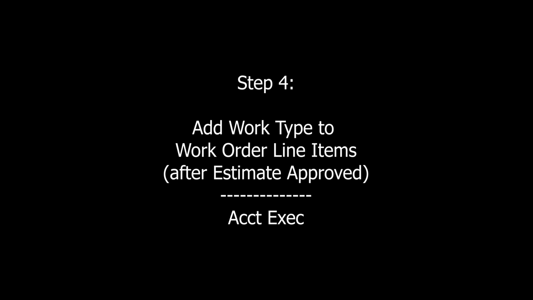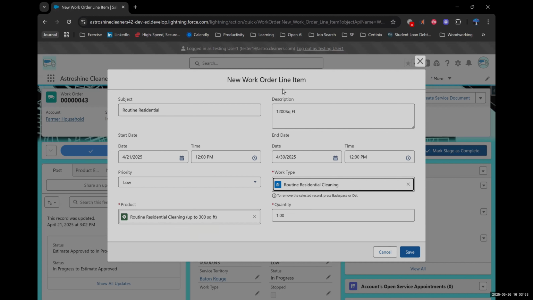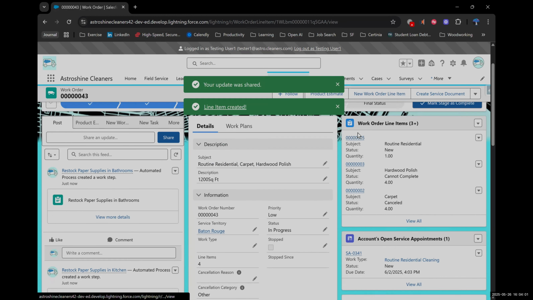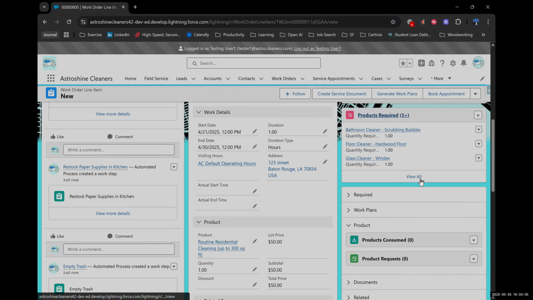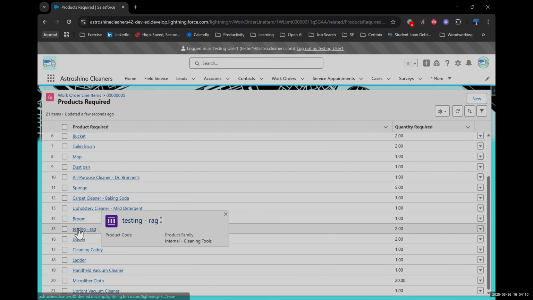Whenever the account executive sells a work order, they add this to each line item, the work type. Once they do, I already had this work order, by the way, so I'm just adding this into it for this demo. So we can go ahead and check product required, and there it is, testing rag.